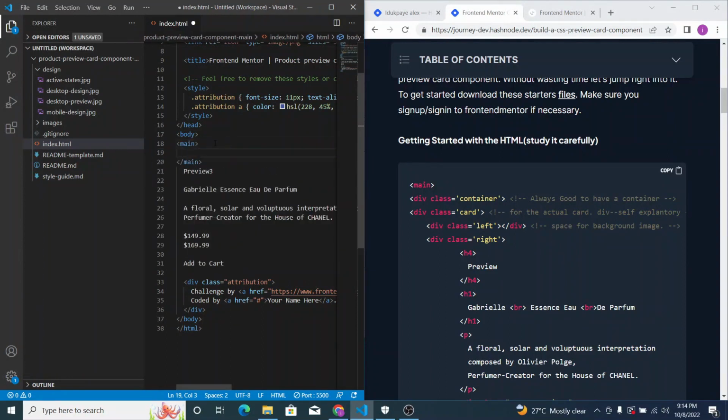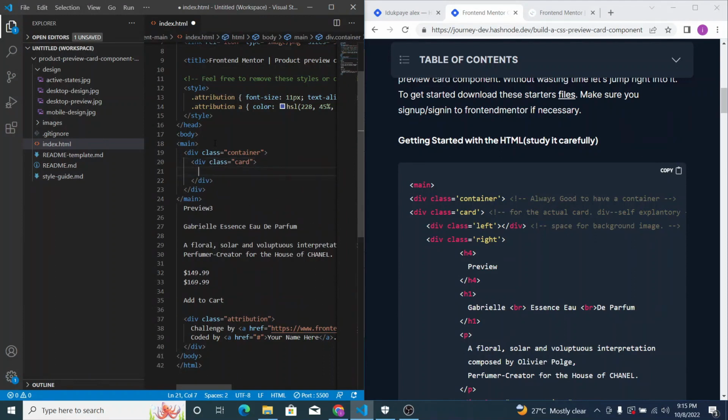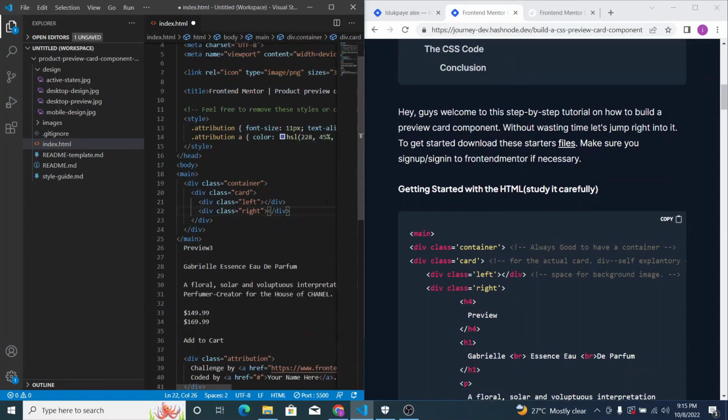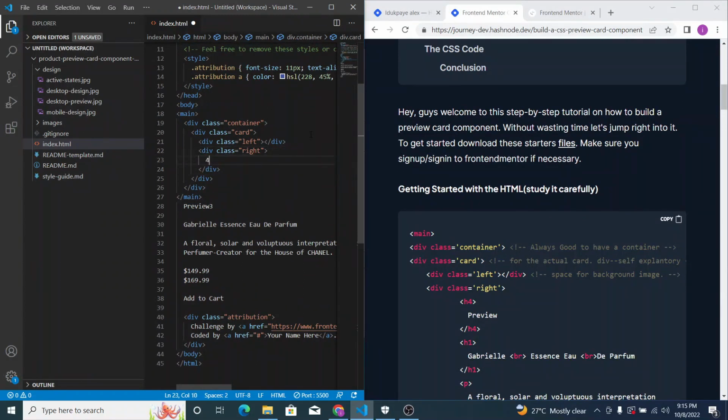So inside our main, we're gonna have a div class of container, and inside of here, we're gonna have a div class of card. And when you're designing this kind of div, we have to have a left and a right div. So left and a right. So for the left, you normally think you use the image, but it's actually going to be a background image. As for the right, this guy in the preview is going to be in an H4.